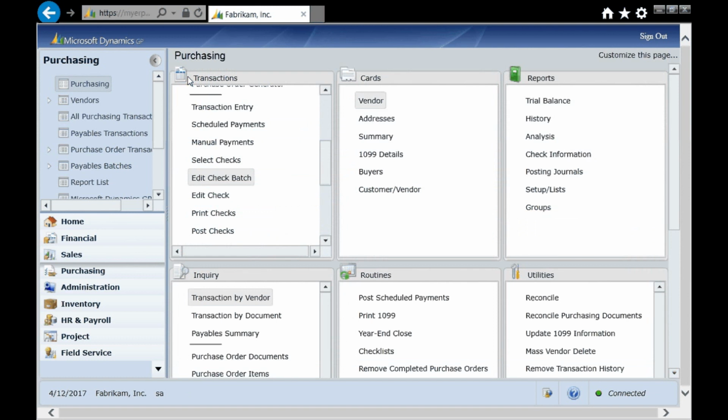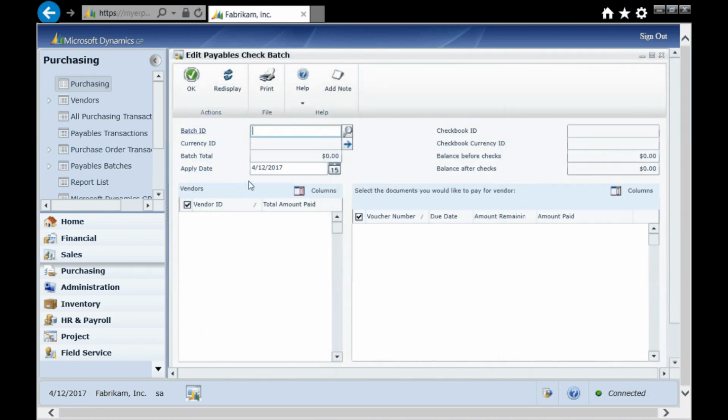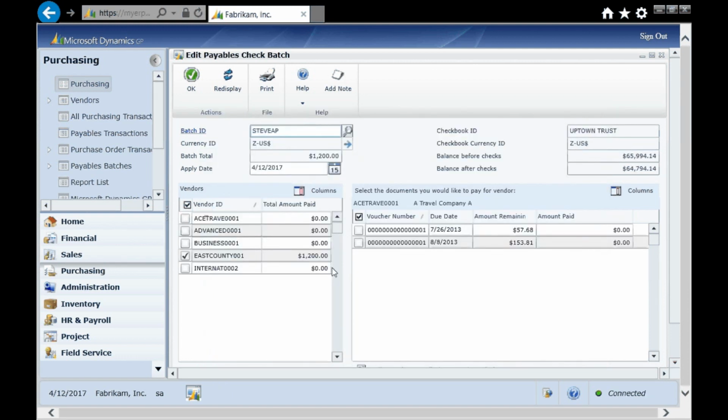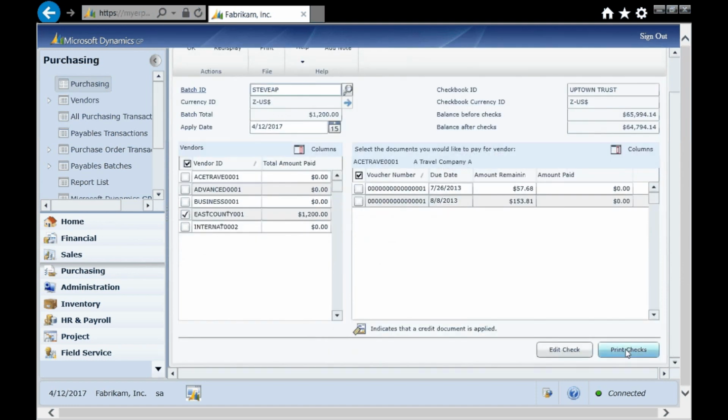Now that batch has been saved. I can go back in it. So let's take a look at it. I can go back and I can look up that check batch. Here's my batch right here. So I can edit this batch as much as I want to, but when it's time to print the checks, I just look up the batch and I hit print checks.